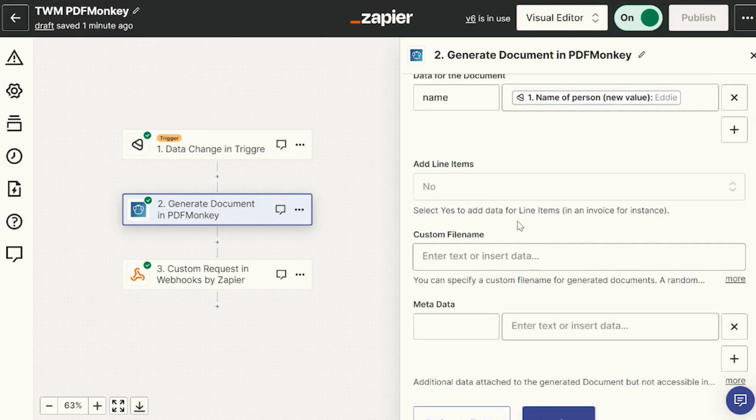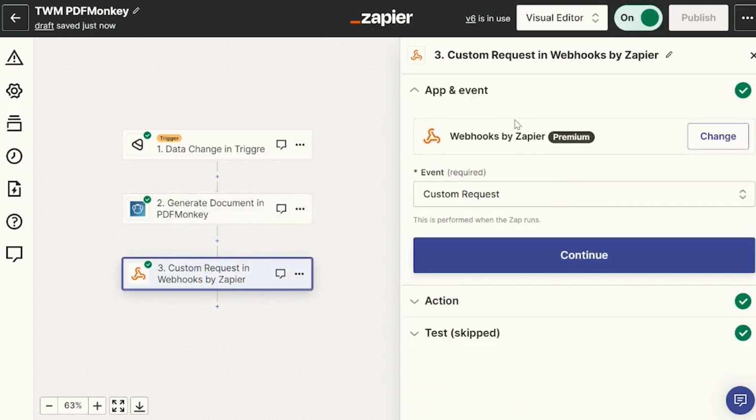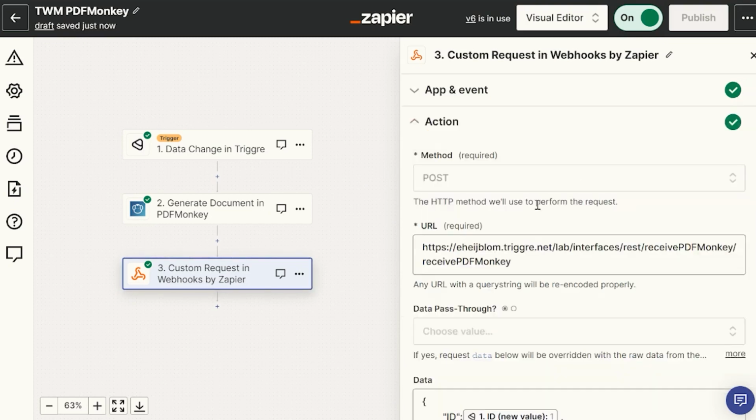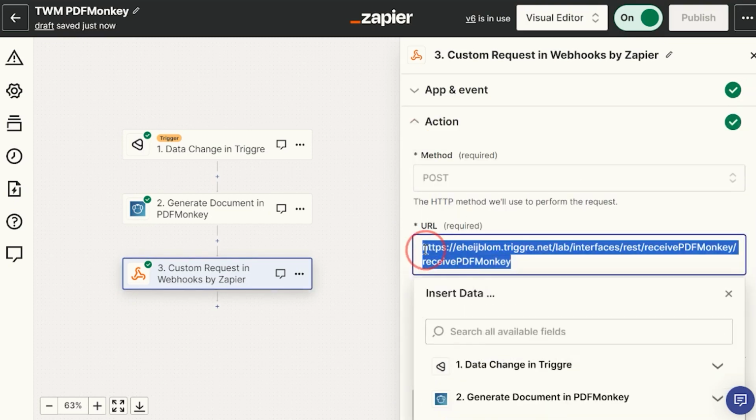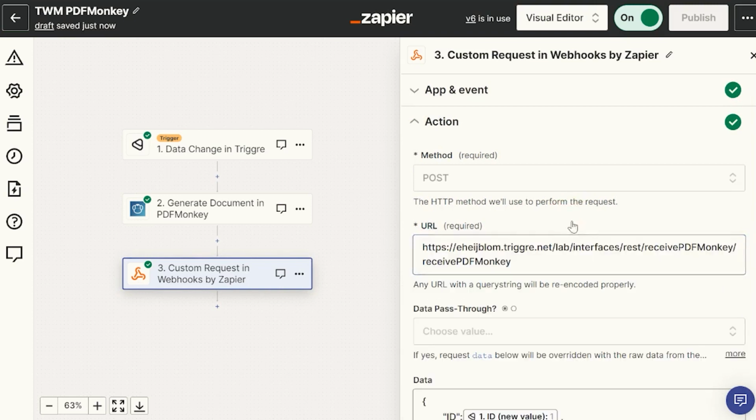After this, PDFMonkey will generate the document, and we need to interface this document back to Triggre. And we are going to use a custom request for that. So like I said, custom request. I have to define the URL of the interface that is provided by Triggre, which I created in the designer, which in this case is called Receive PDFMonkey.